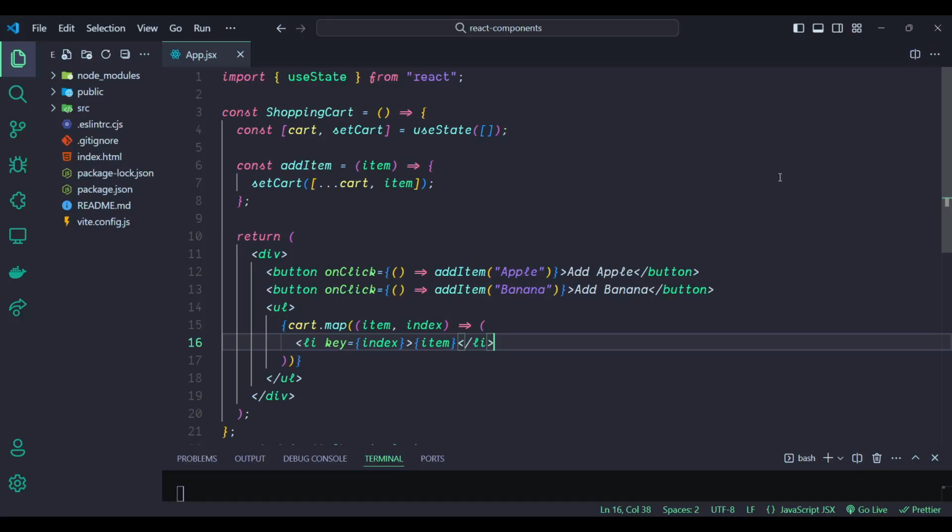Today we are diving into the top 5 React concepts that you absolutely must learn. Whether you are a beginner or looking to solidify your skills, these concepts are crucial for mastering React. Let's get started. First up, we have the useState hook. It's a fundamental building block for managing state in functional components.